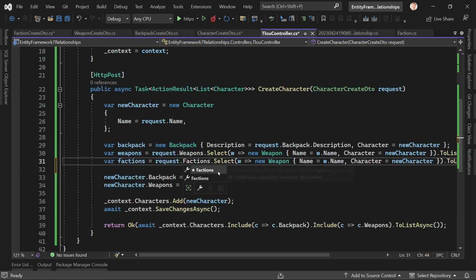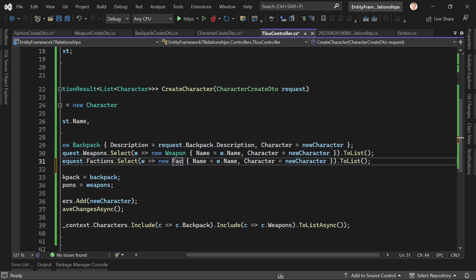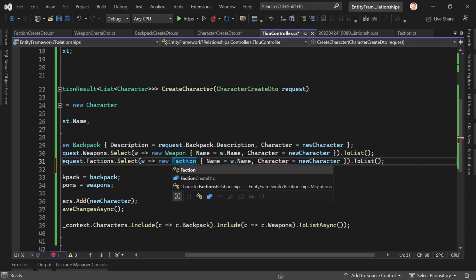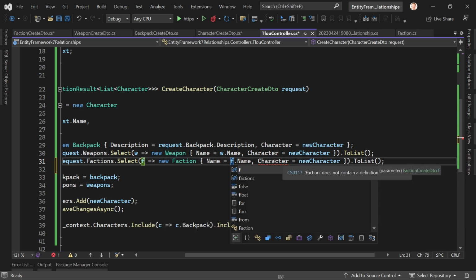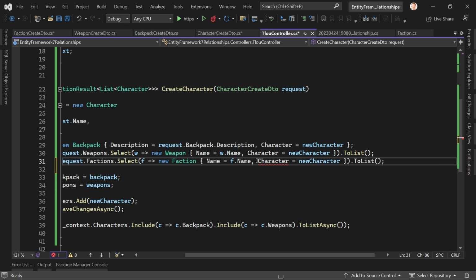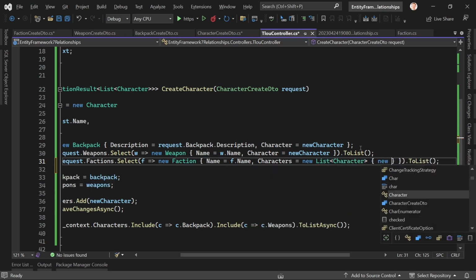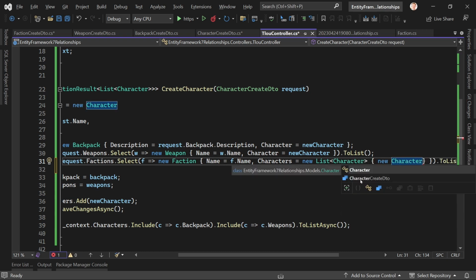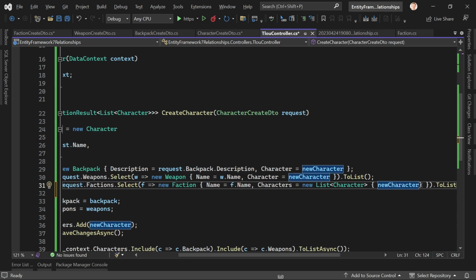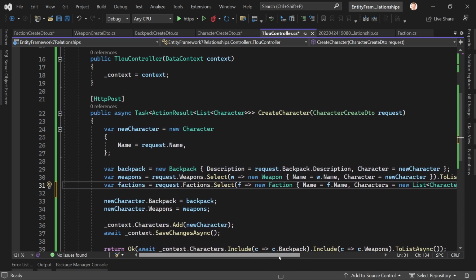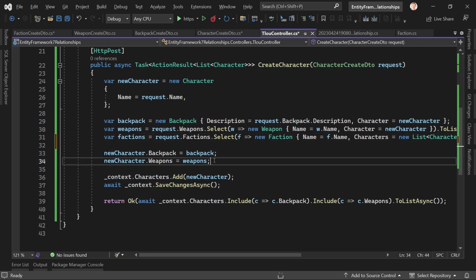Factions, and for every faction we say this is the name. Maybe here now set this to F here as well. But the character list is now actually a new list of characters. And here we already add our new character. This one. All right. I will also push this to GitHub, so don't worry about that.